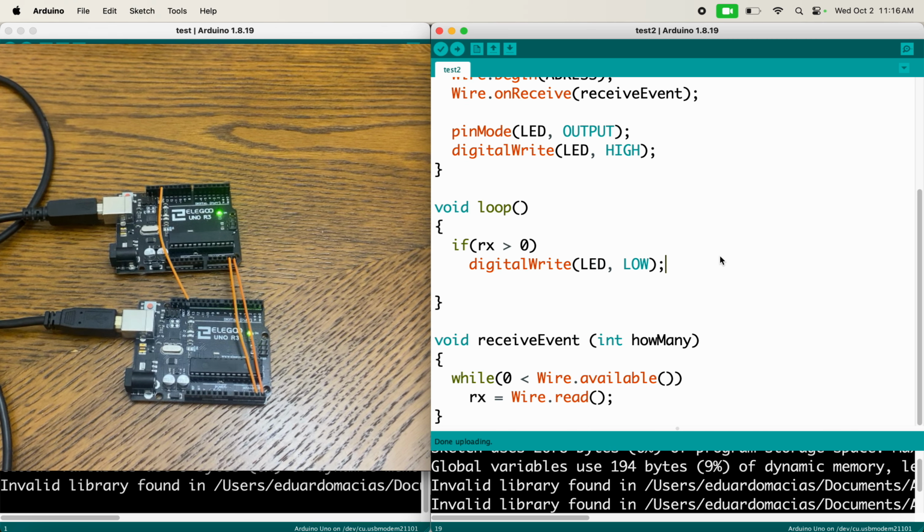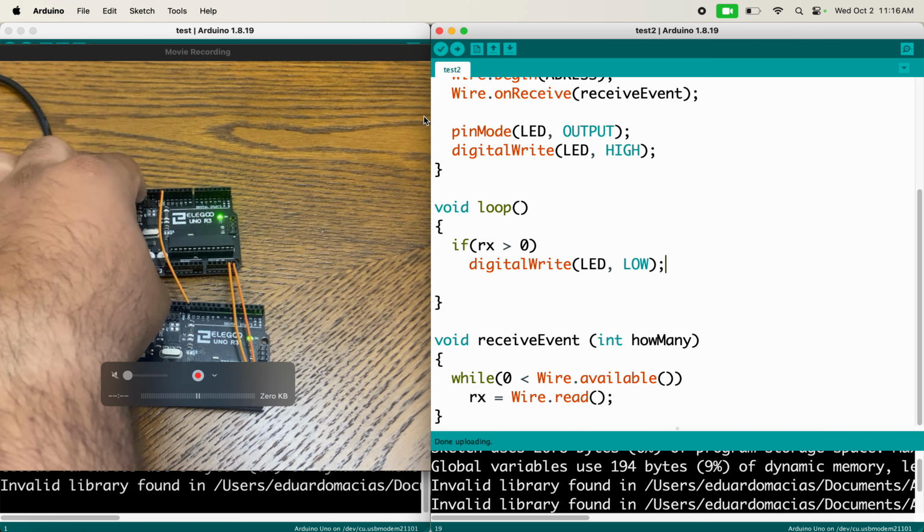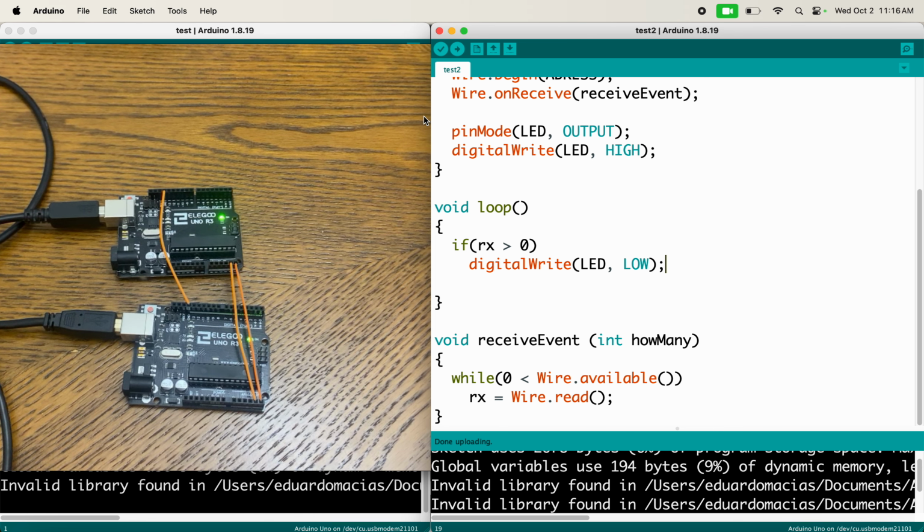There you go. Now let's reset the slave, and it should have the LED on. Okay, now the slave is turned on, but it's not turning off because it hasn't received anything from the master so far. Now we need to program our master to send that data.